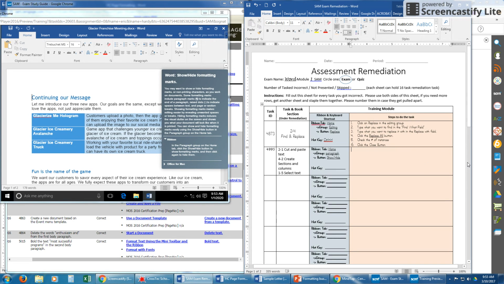It could be something as simple as: the show hide button shows the paragraph markers, and can be found next to styles. That should help you when you go to do it in a test or on the project. If you see that, oh yeah, that's how it's done. All right, and that's how you do your remediation.